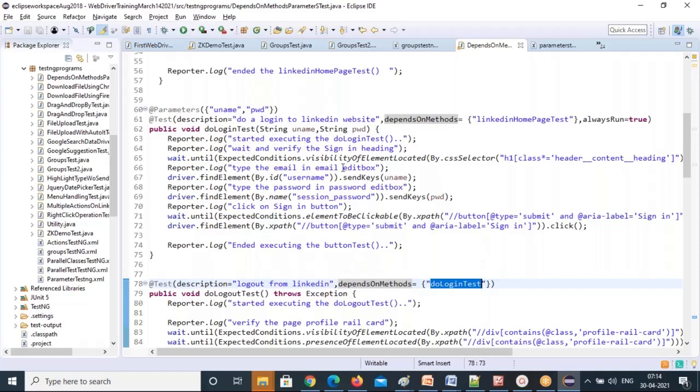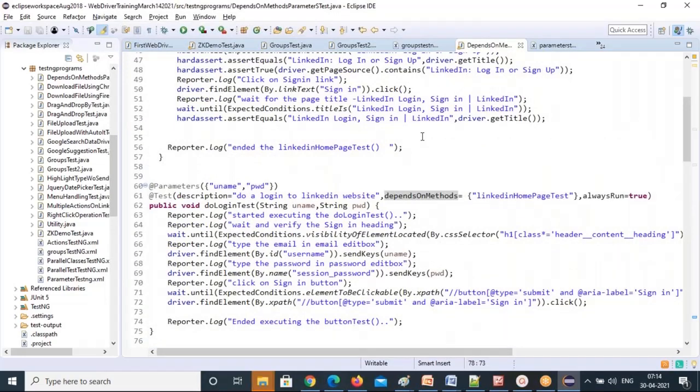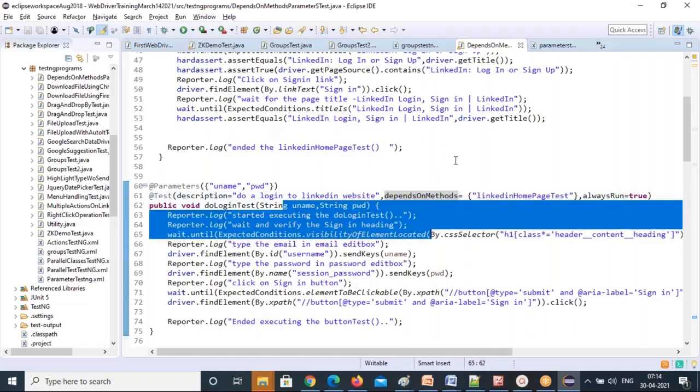So what is the difference between priority and this one? Both set the order, but if you use priority, it is irrespective of priority 1 and priority 2. If priority 1 fails, priority 2 doesn't wait and it will execute. But depends on method is not like that. If any depended method does not finish successfully, the dependent test will skip automatically. That's the main difference between priority and depends on method. Depends on method will skip the test cases if the above test cases failed, but priority doesn't. It will execute all the test cases.